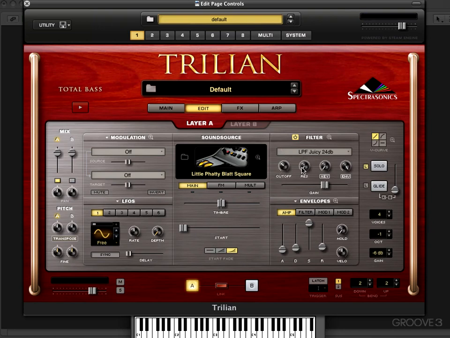Now let's dial up some resonance, and we can hear the frequencies right around the cutoff point get enhanced or accentuated or excited. So you can hear how the resonance really accentuates or excites the frequencies right around where the cutoff is.